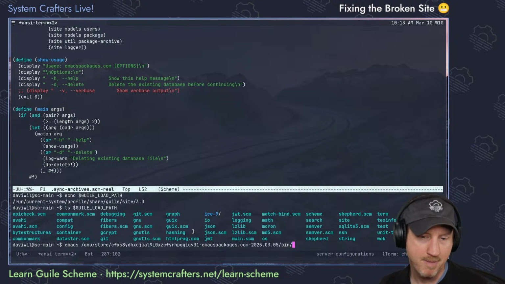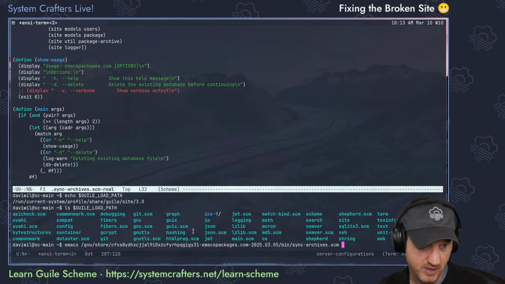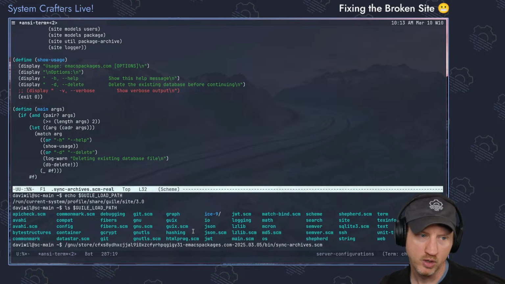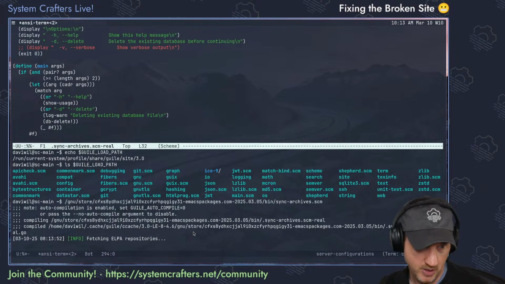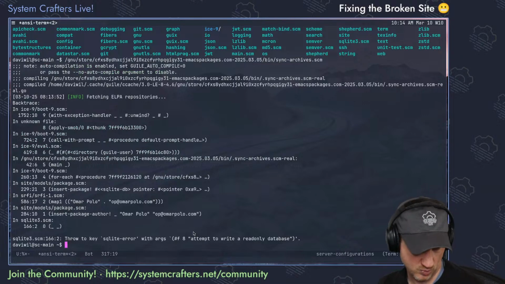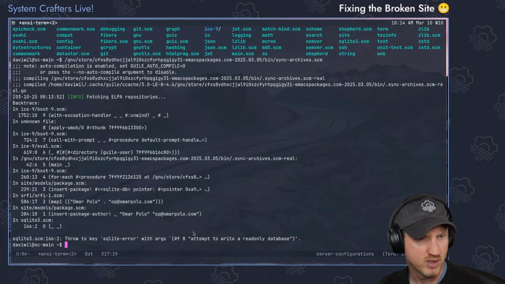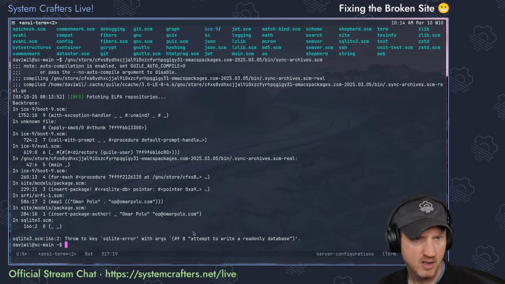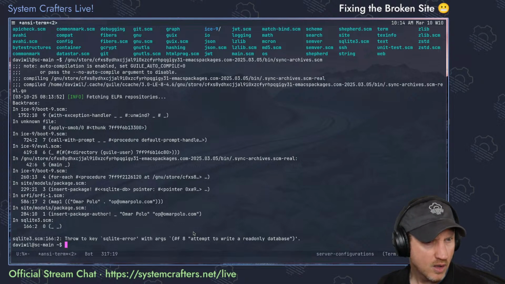I'm going to try to run it manually here. So sync archives.scm. I think it probably will work because Guile load path is set correctly. So when we run it like that, it's fine. Great. Yeah, wait, hold on. Attempt to write a read-only database. I don't know what that means. What file is it trying to write to?